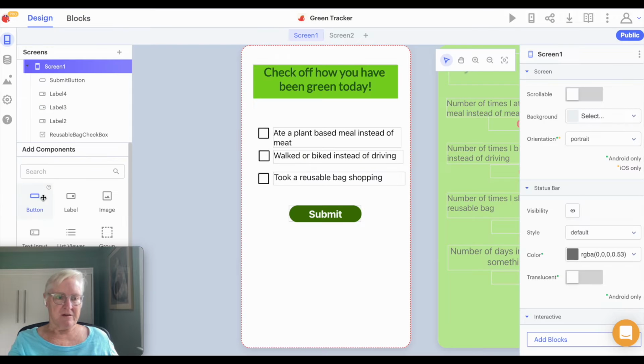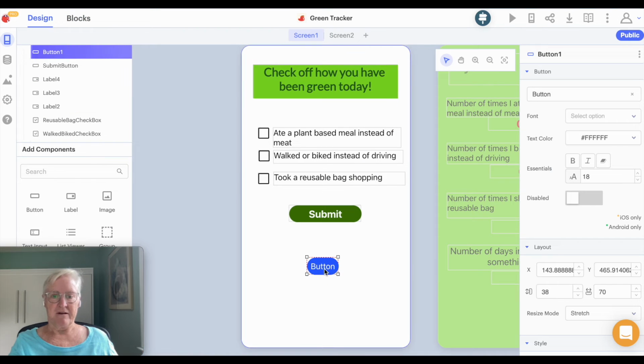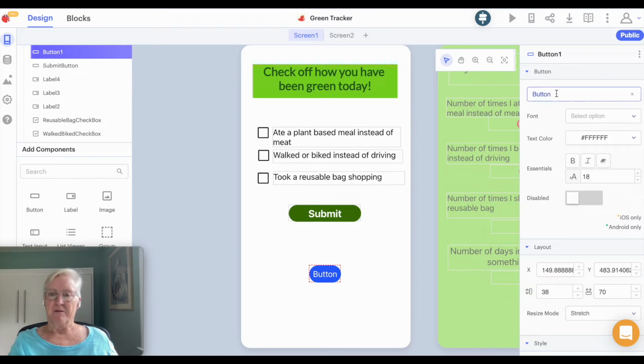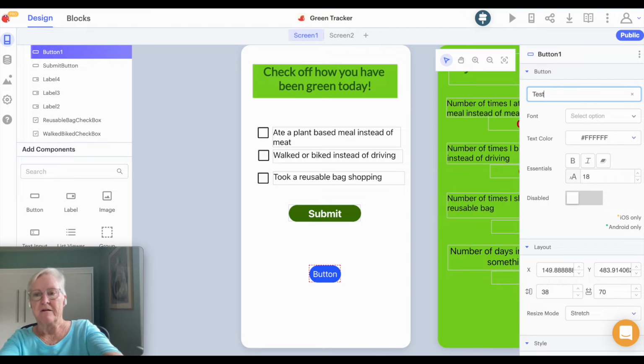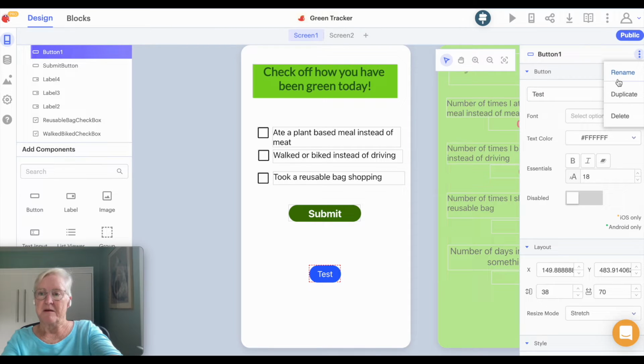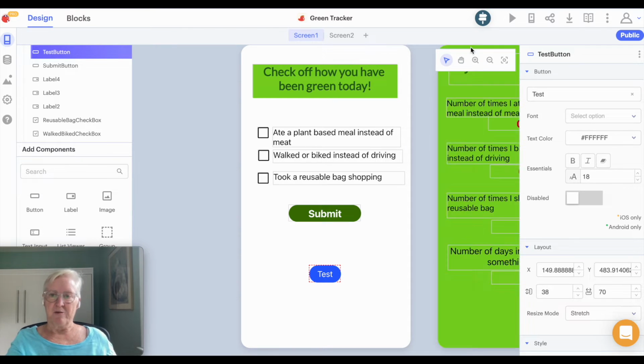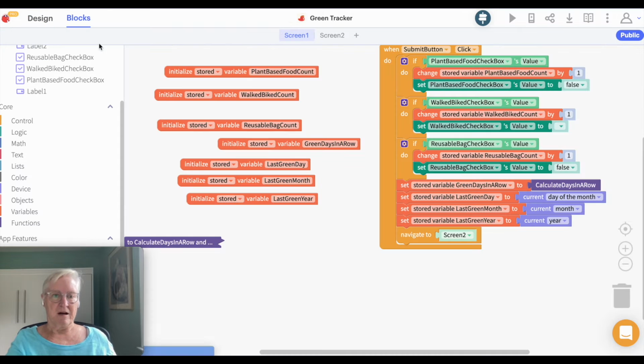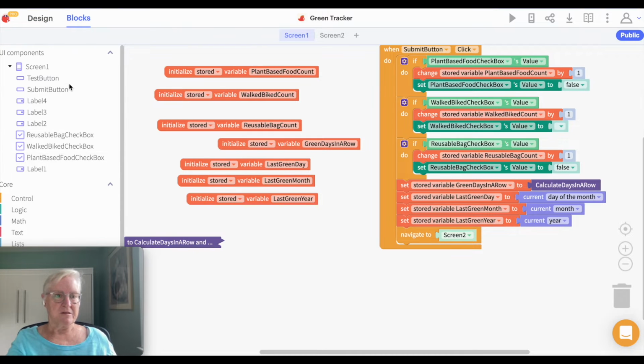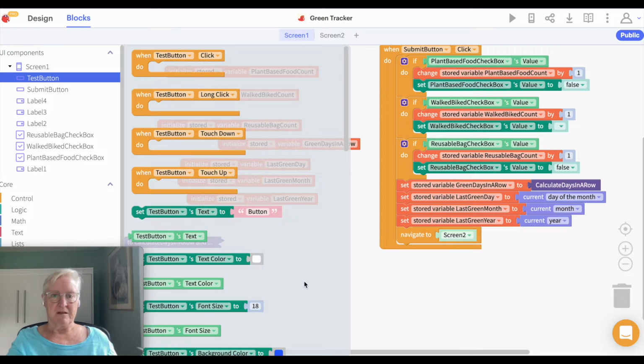So if I'm going to go to the designer, I'm going to add another variable down here. I'm sorry, a button. And I'm just going to write test on this. And I'll call this test button. And by pressing this button, I'm going to be able to set the value of variables. So let me go to our blocks, and I'm going to pull out when test button clicked.